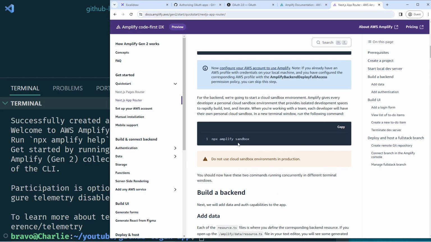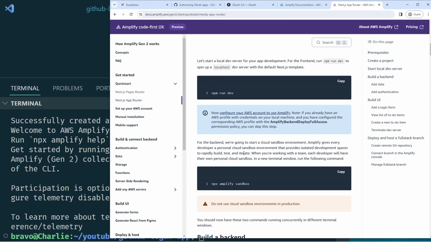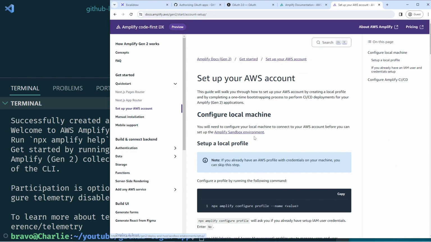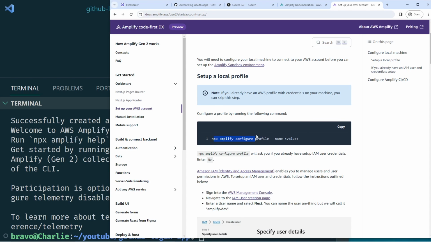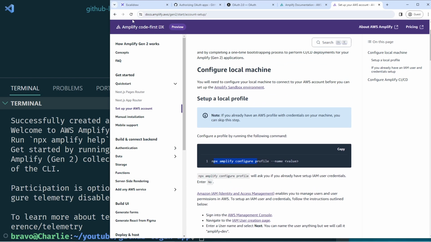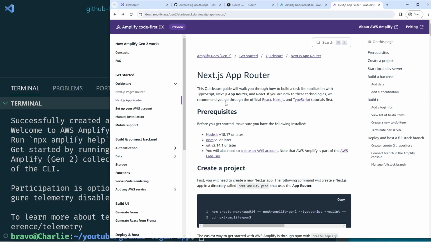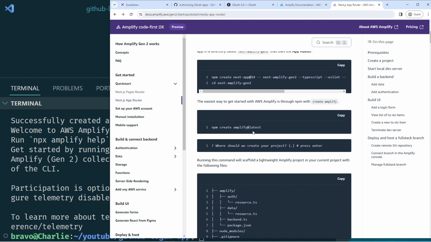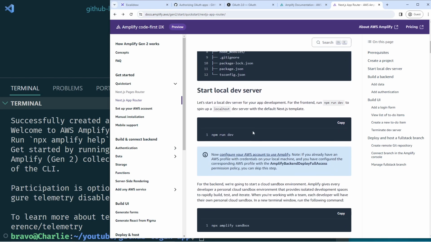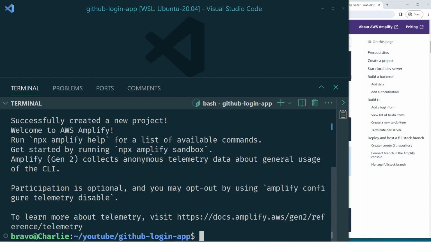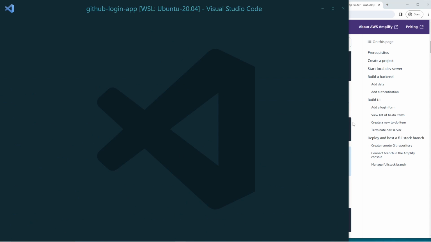And by the way, if at this point you don't have an account, you can configure your AWS account to use Amplify. So there's this npx amplify configure profile, and this will allow you to connect to AWS on the command line. I already did that, so I'll skip that part. But if you are following along this tutorial and you don't have an AWS account and you're setting up your command line for the first time, you'll need to run this command. Actually, skip the rest of this getting started tutorial to get up and running here without it.